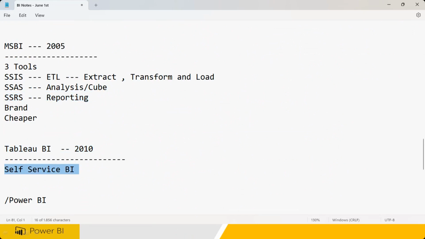For example, Maggi noodles you need to prepare. Do you need to know cooking? Anybody can prepare Maggi noodles. Like that, with Tableau BI anybody can prepare the reports. You need not have any prior cooking knowledge. So the entire industry started using it. But the only problem is they are very, very costly. Even though they're costly, the entire IT industry was happy because there is no technical dependency. I can use it myself.